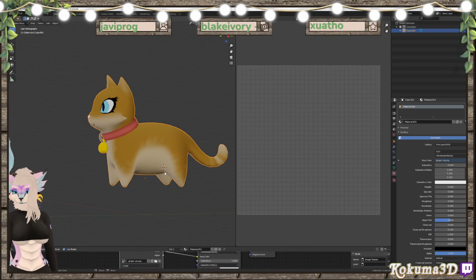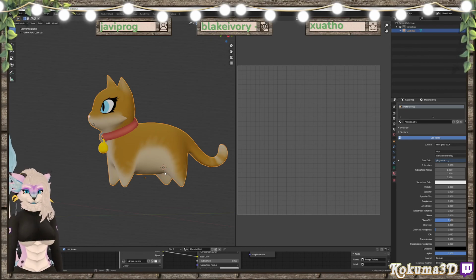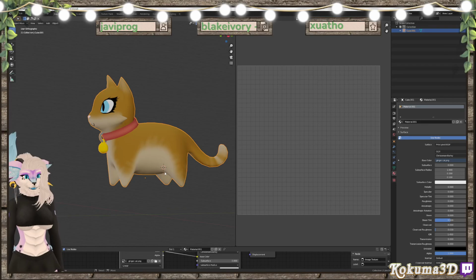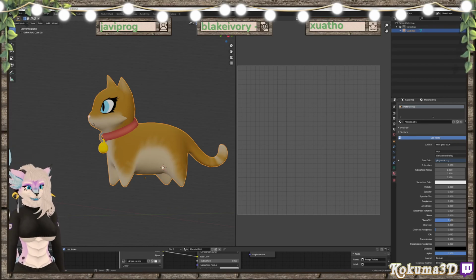I don't want you guys to follow me bit by bit when it comes to texturing your cat. I want you guys to have fun with this, because this isn't meant to be homework. This is meant to be fun for you to customize. I just wanted to show you a little bit about how you can do that and how you can preview it within Blender.